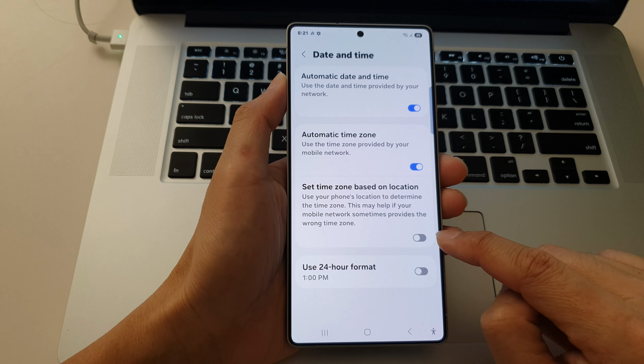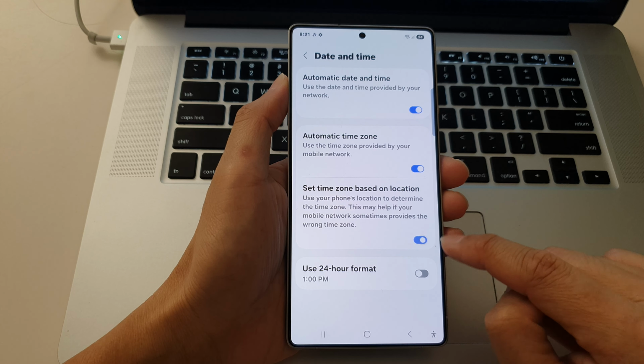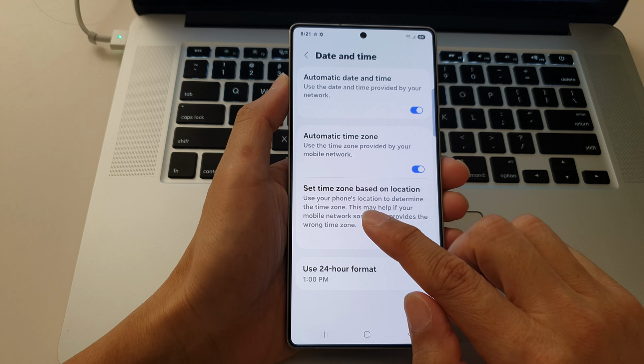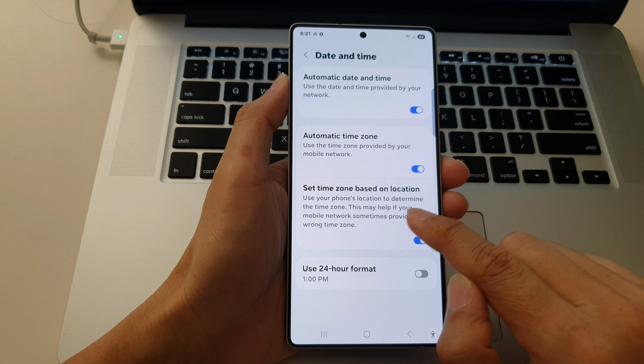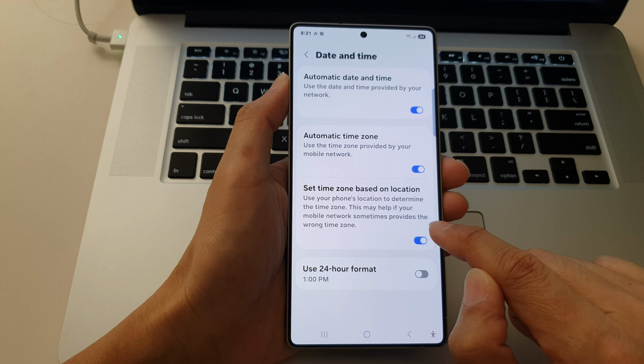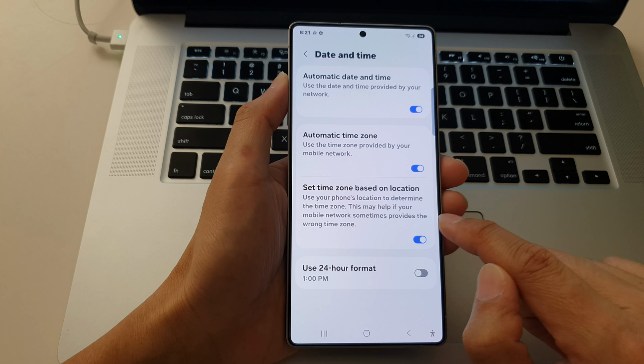So tap on the toggle button to turn it off or switch it on. And here it says use your phone's location to determine the time zone. This may help if your mobile network sometimes provides the wrong time zone.